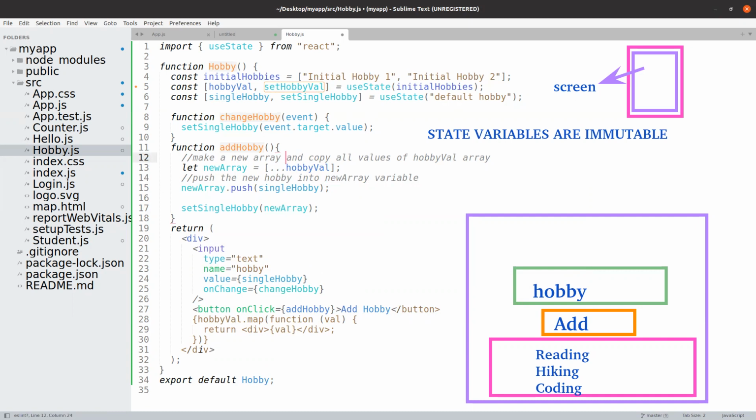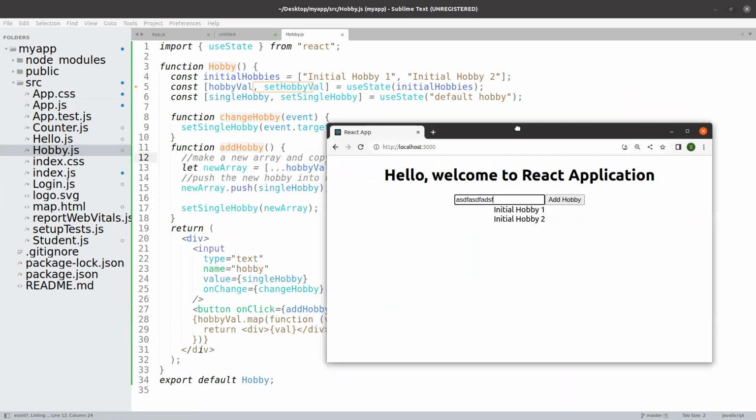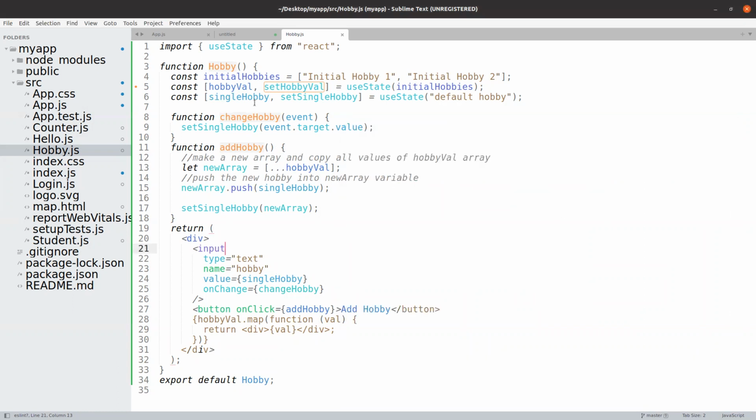And now if I save it and try to run it, it should work. Let me open the browser and try to add a new value. Maybe this time reading. Add hobby. Okay, I see something is messed up. So let me see what the problem is. It's not working.